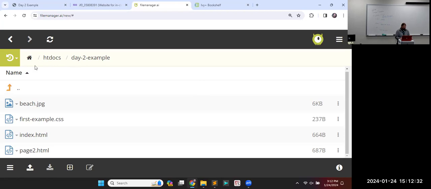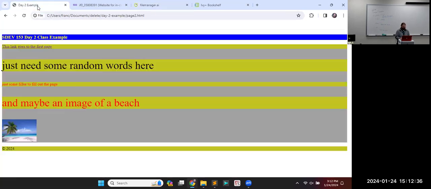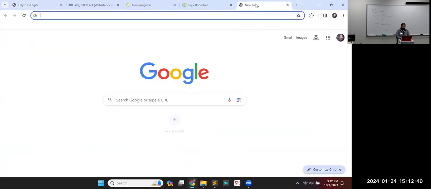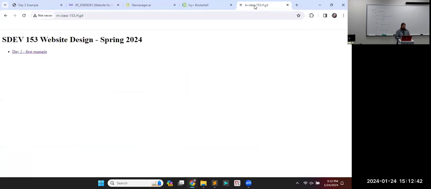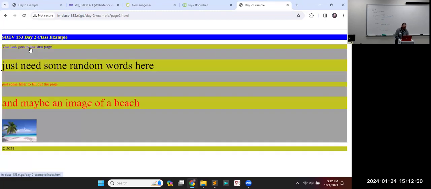And now the index. Oh, we need to change our table of contents. In class, still our first example, but now we have the style sheet on it. All of those things we saw, go to the other page, and we already saw that, so hopefully no surprises.